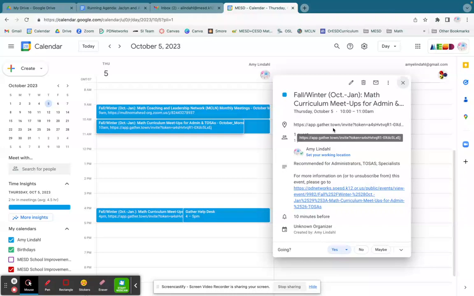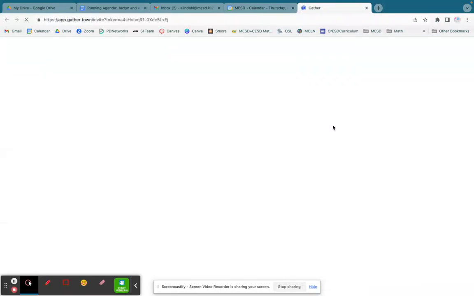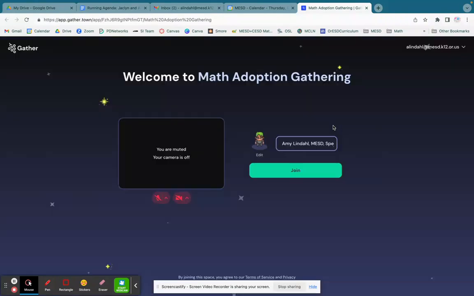We're not using Zoom. We're using this app called Gather. So let's see what it looks like. Go ahead and click on it. And it will create this join screen. Here you can turn on your audio, your video.